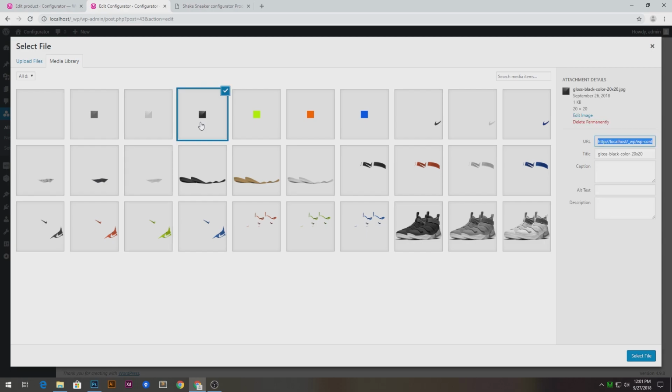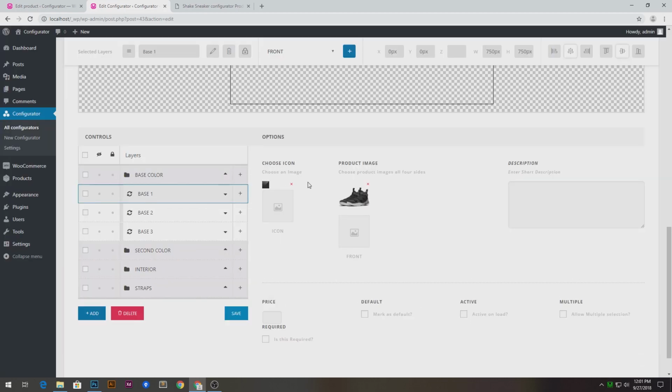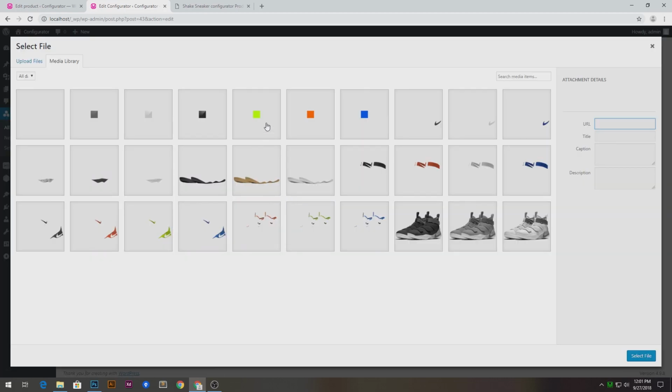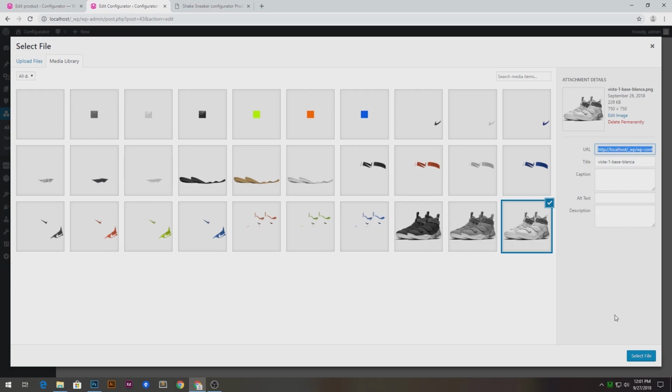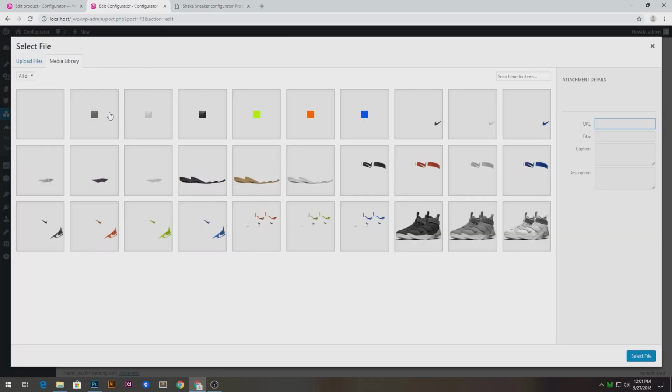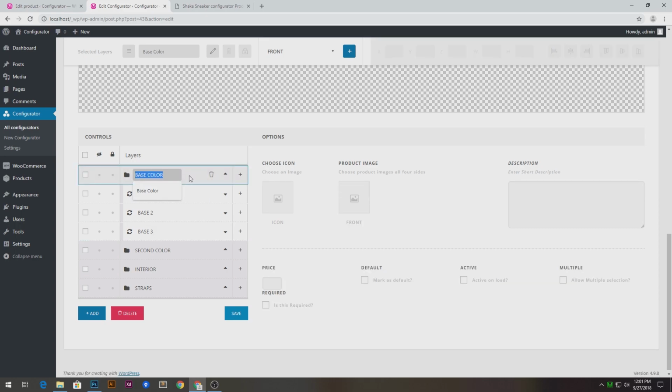I'm going to set the first one as black. I'm going to choose the product image, same black color to match the icon. I'm going to choose white for the second one. Third one is gray. Click the group layer and check is required option. This option helps you to set that any of these layers must be chosen in the configurator product page before add to cart.